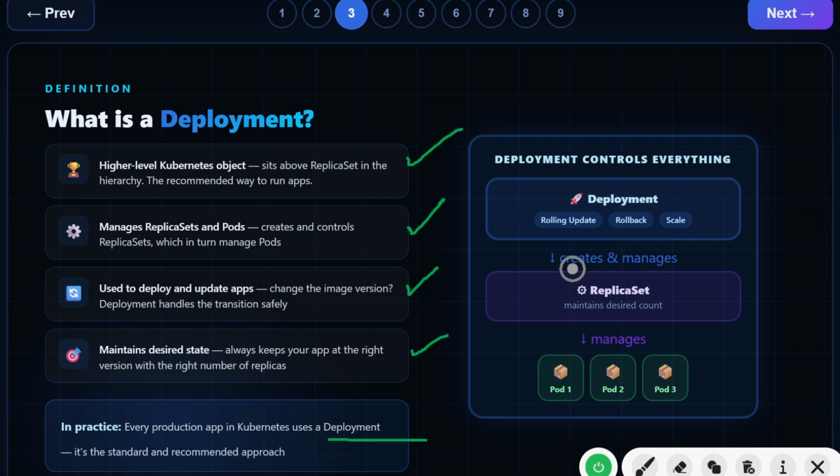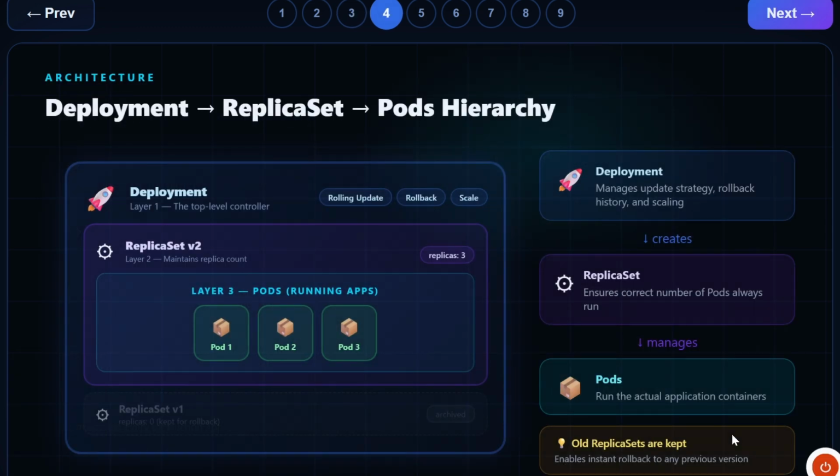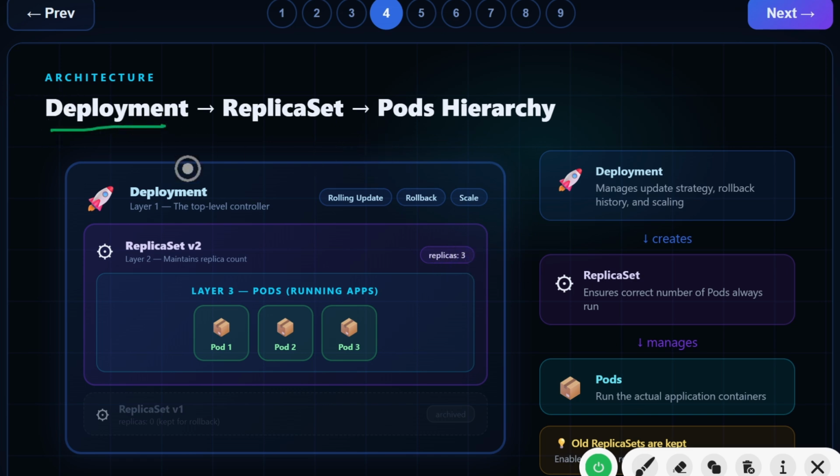Now, this is the under-the-hood, high-level diagrammatic representation of how exactly the deployment controls everything. We have a deployment that manages the rolling updates, rollback, and scale, and it creates and manages the replica set. The replica set is responsible for maintaining the desired count. This is the high-level picture of deployment. Now let us understand the architecture. Here first we have a deployment. In that we have a replica set.